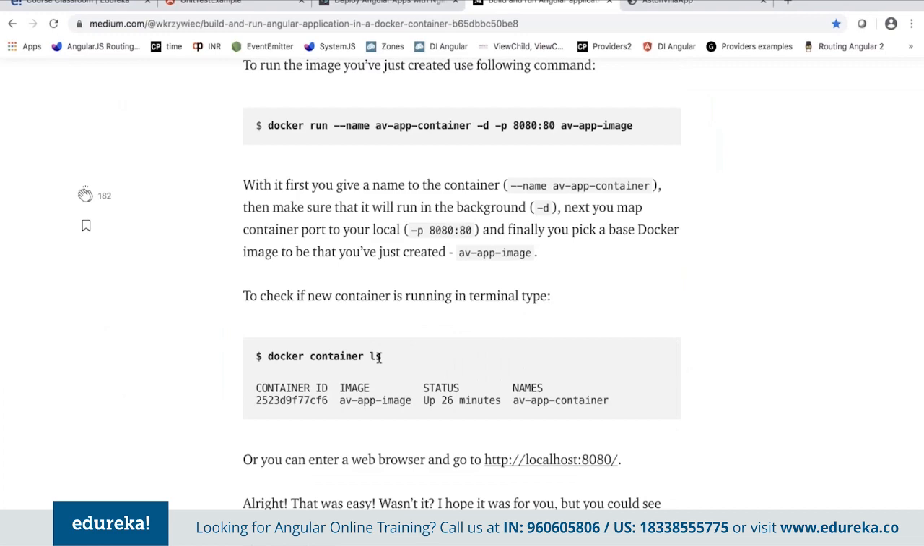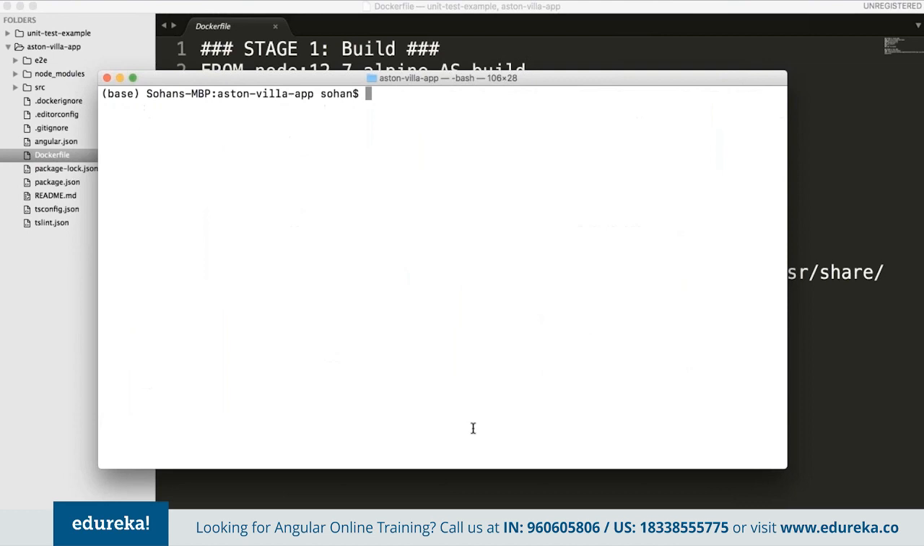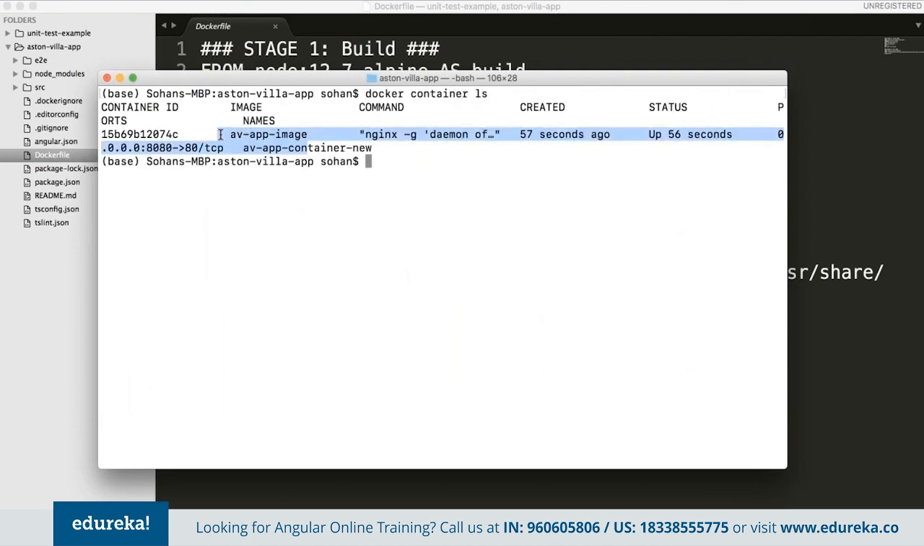Docker container. If you want to see the list of Docker containers, how many containers are there on my machine? Two. docker container ls shows av-app-image and av-app-container-new. That's what I have seen just now.